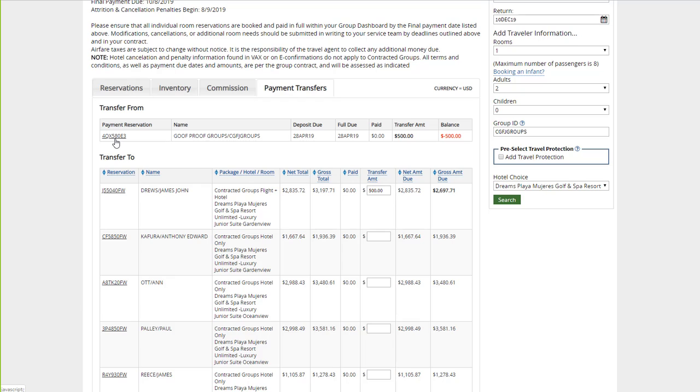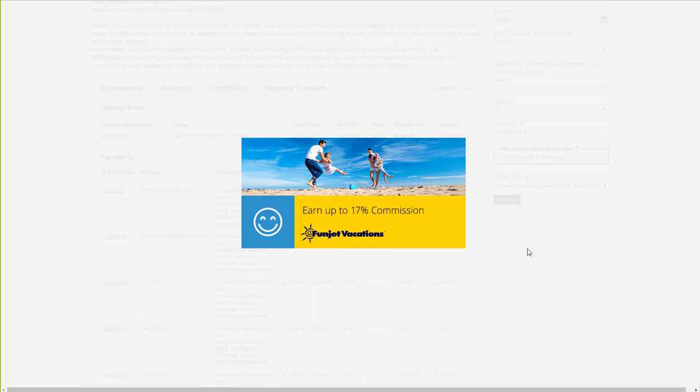So that is the payment transfer. It's pretty self-explanatory because you're just putting in the amount that you actually want to go wherever. Anytime you want to get to a specific reservation, remember, it's underlined. You can click on it. It'll take you to that reservation.